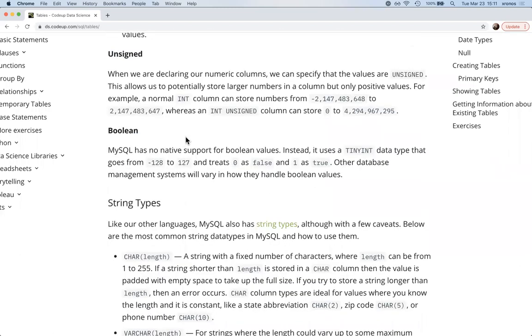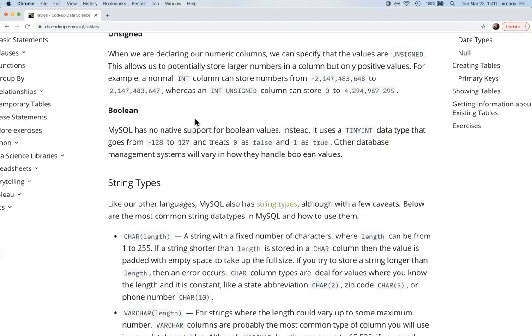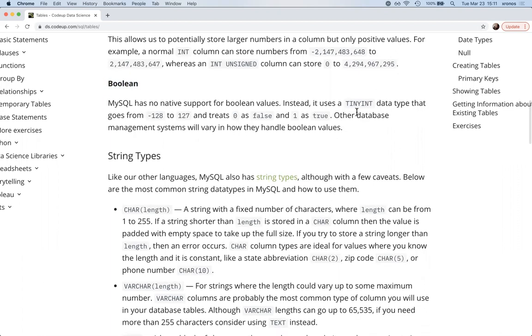MySQL is a little funky compared to some of our other flavors of SQL. We don't have a Boolean data type, if you can believe it. It's kind of weird. Booleans are trues and falses. The way that we handle a Boolean in MySQL is with a tiny int data type, so that we're only using 1 byte of storage, not any more or less.